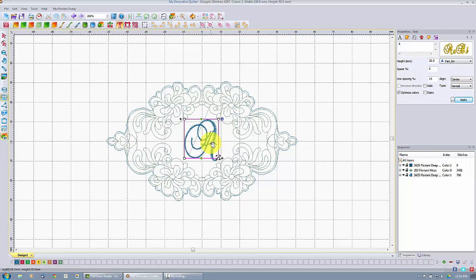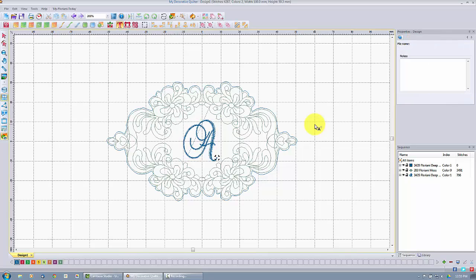You want to position this visually instead of mathematically, because the A is a little slanted over and there's more of it over here to the left than there is to the right. So just click and drag it around till it looks right to you. Once you're done, click off of it and you'll see the character in there.